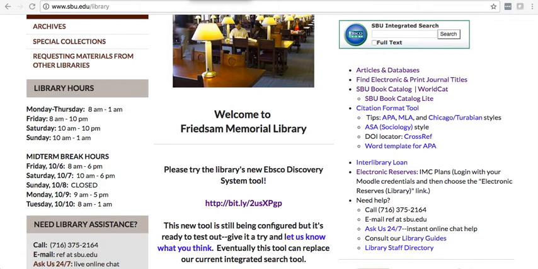Now we want to take a look at some of the things that the library offers to help you with your citations. So here we are back on the library's homepage, and over here on the right-hand side in our toolbar, here are the citation tools that we have. One thing of interest is the Purdue OWL site. So let's take a look at that for MLA.